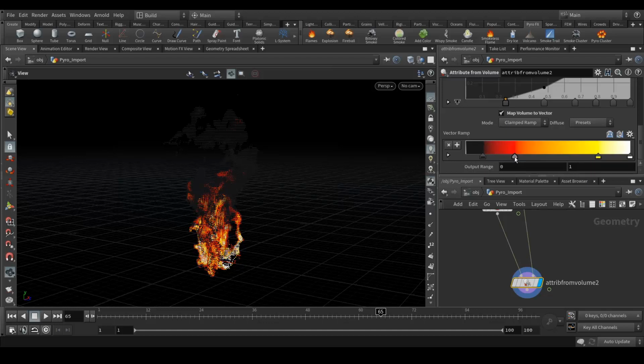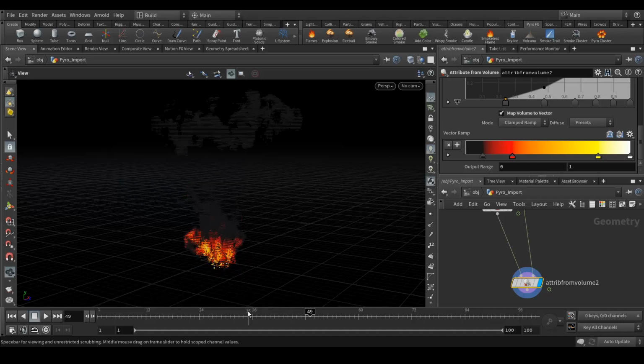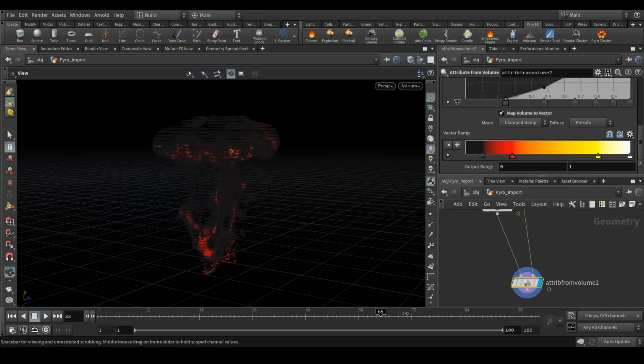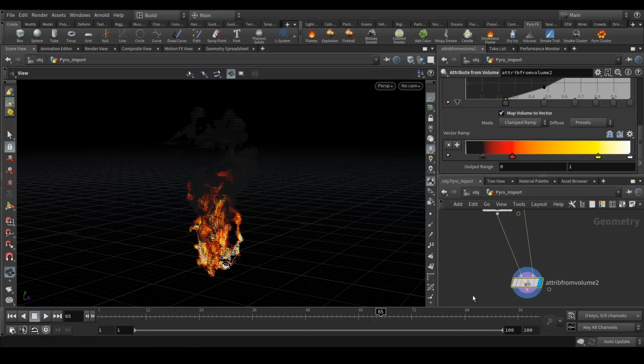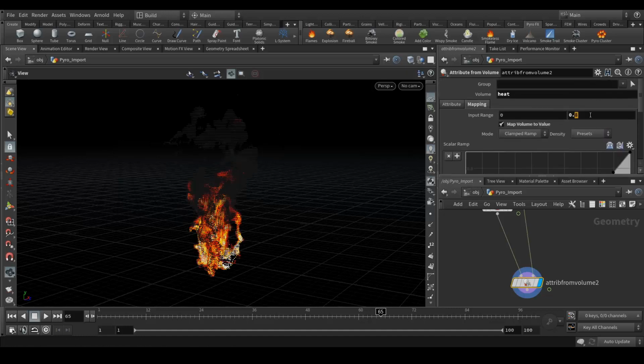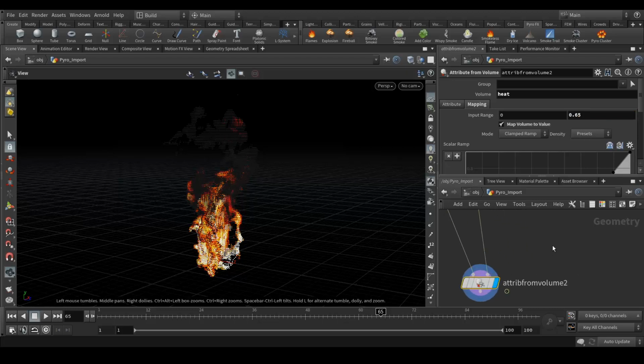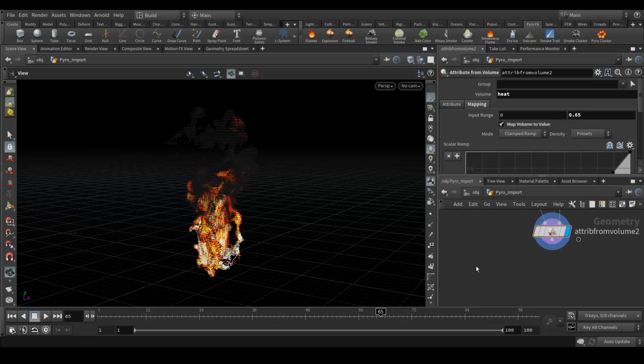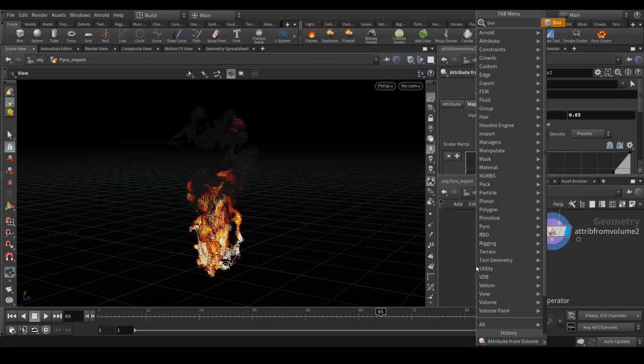It completely depends on you what look you are looking for. So yeah, and if I need a brighter thing, then I can obviously go to this 0.65. Yeah, definitely it's working for me, and it's all about experimentation. You can do that. After that we need to create a box again.